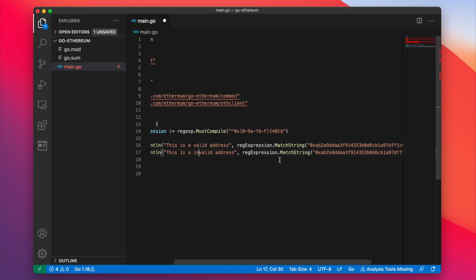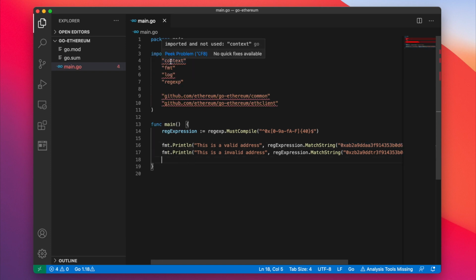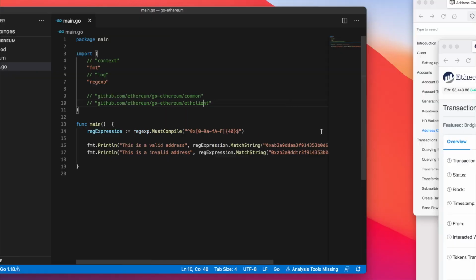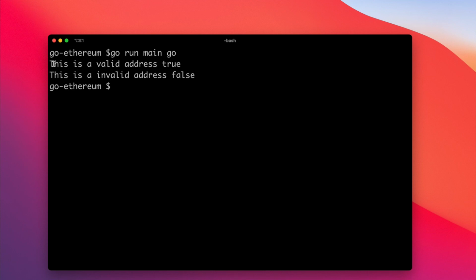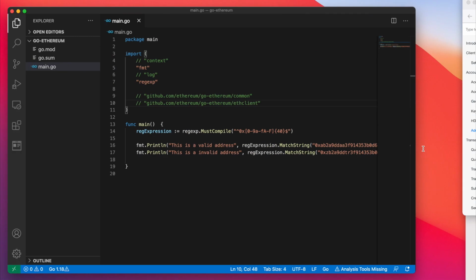invalid address. Let's change this A to a Z, and then let's change these two A's to like R and T maybe. So obviously an invalid address, and then we're actually going to get an error, so let's comment that out, and we're also going to comment this out for now. So let's go ahead and say go run main.go, and then it's going to say this is a valid address, and it's going to return a boolean.